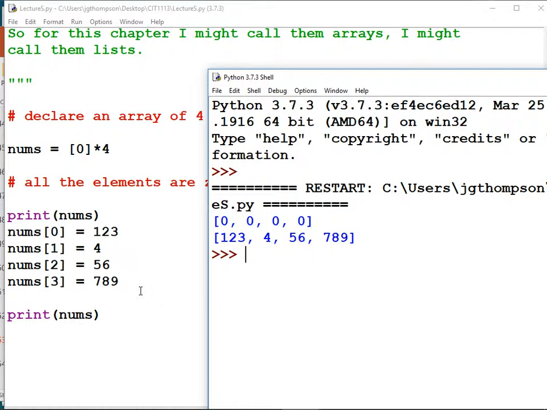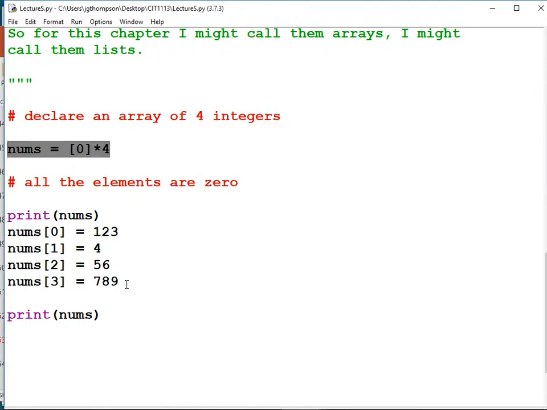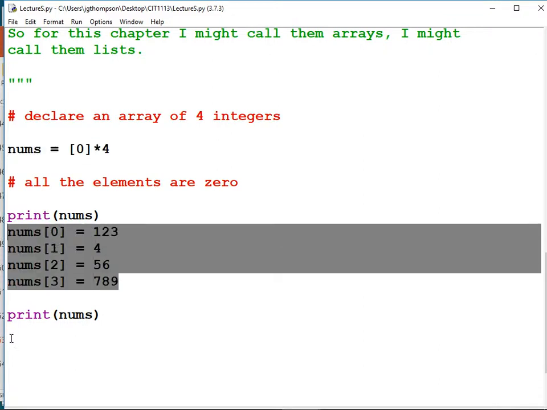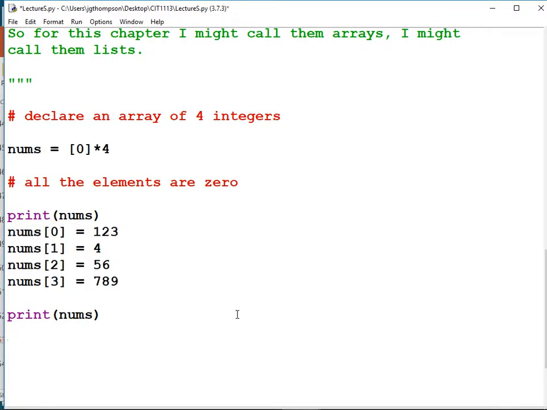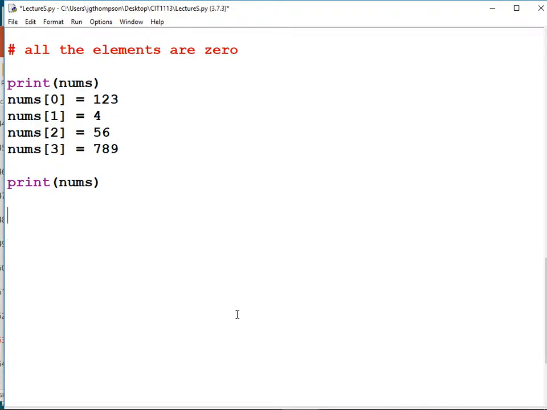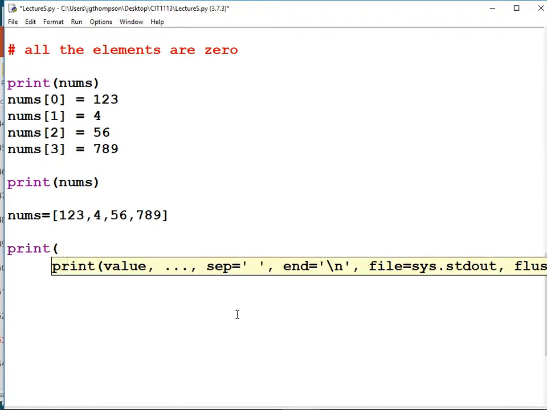Here's what we could have done to save ourselves some time, because this took like 5 statements. We declared it, and then piece by piece we stuck data in it, and if there were 100 elements in it, that'd be real tedious. So instead we could have done this. Nums is equal to 1, 2, 3, comma, 4, comma, 5, 6, comma, 7, 8, 9 in square brace, and then we would want to print out our variable again just to see what it looked like.